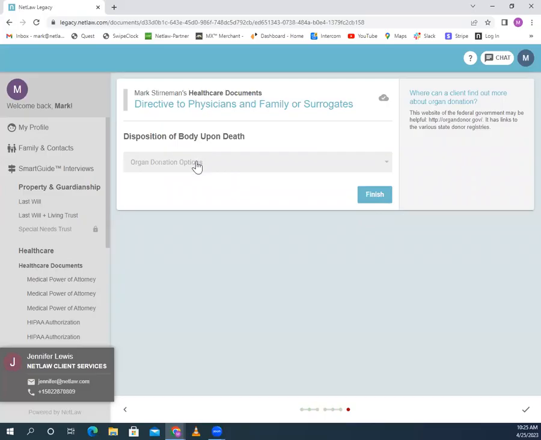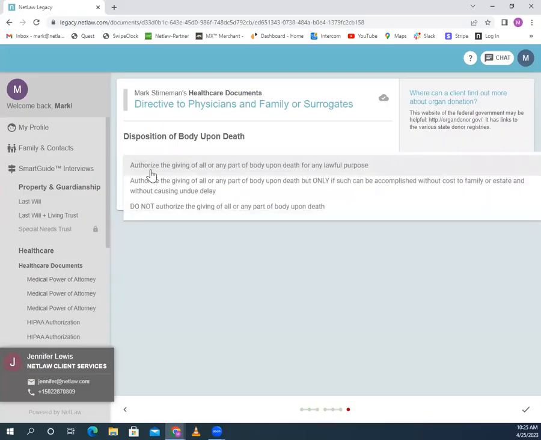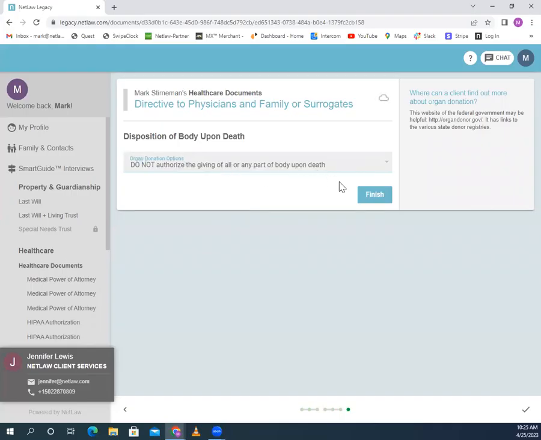Disposition of body upon death. You can read these and choose the best option that's for you. Do you authorize the giving of all or any body part upon death for any lawful purpose? Or same thing, as long as it doesn't cost the family or the estate any money or any undue delay in processing the body. Or no, I don't want to do that at all. Totally up to you.